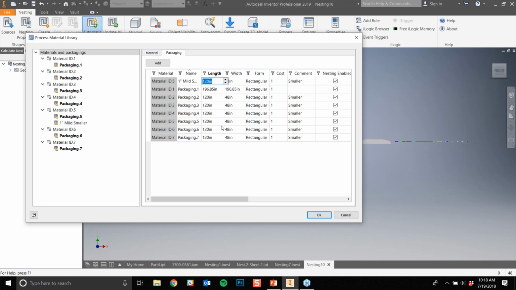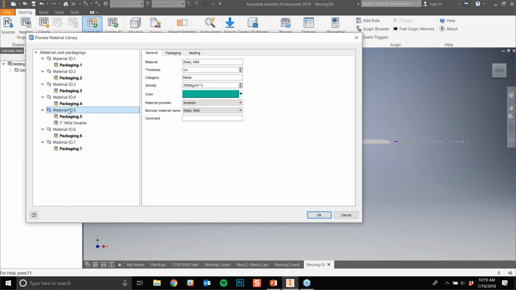So I'm going to go ahead and change this. I'm going to change the length of this to, let's say, 60, and change that to 36. Why? Because I can. So as you can see, I have two things in material 5 now, right? My standard packaging 5 and my packaging of 1 inch mild steel are both using that material ID 5, which happens to be that 1 inch mild steel.